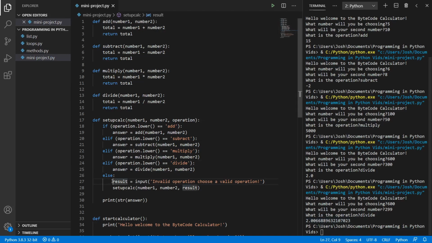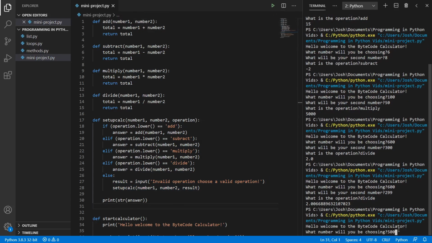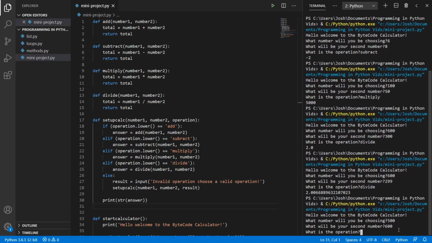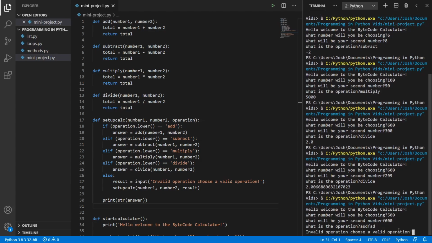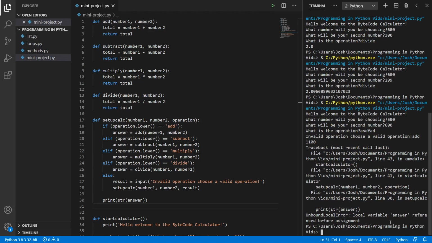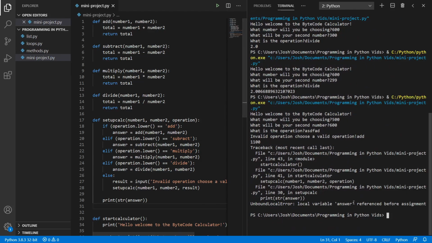Let me do one more thing. I did not check this. Let's make sure that works. Right, so let's do 500. Let's do 600, and then invalid chooses valid operation. Okay, add. I want to add. Whoa! What is going on here? Variable answer reference before assignment.